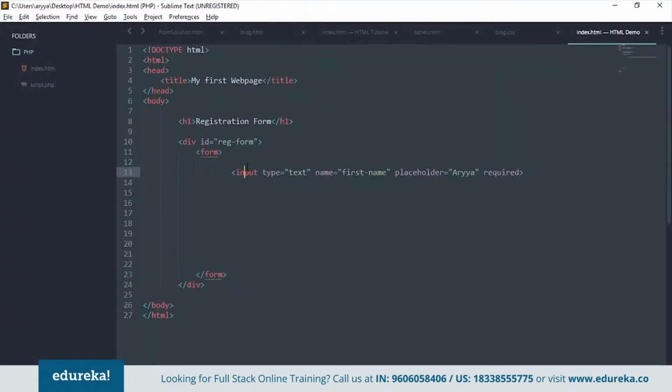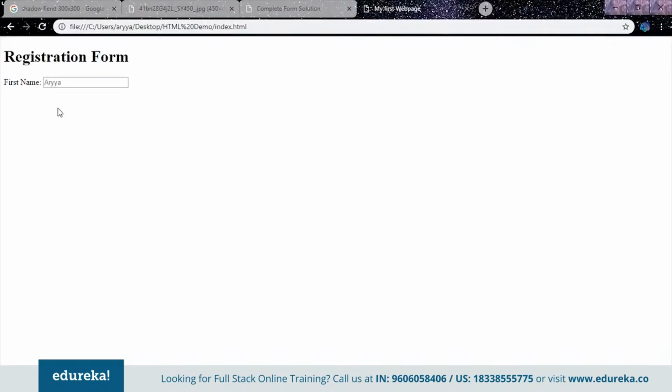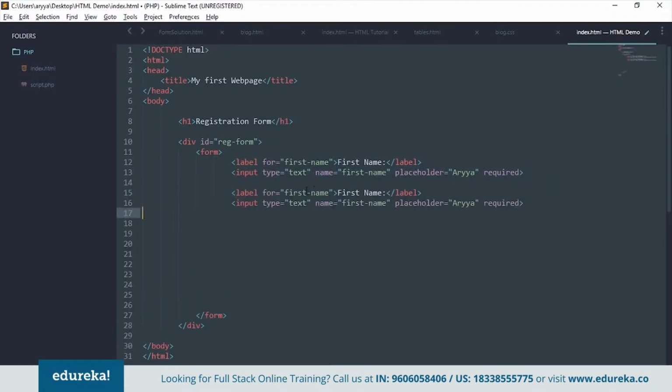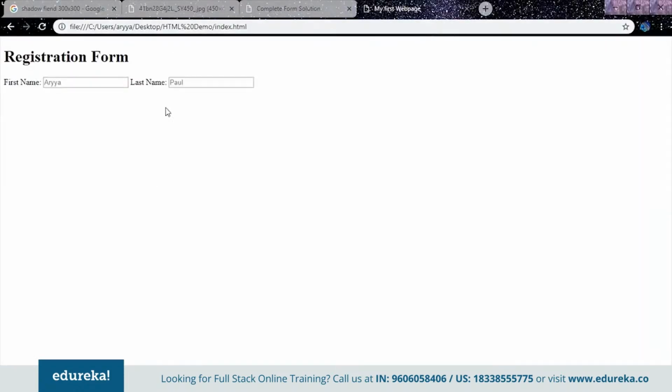Okay, so we also need labels, so let's go ahead and create one. So label for first name, and this is going to say first name, and it's going to have a colon. So now there's a label called first name. Now we can do this for last name also. So let's Control C, Control V. This is going to be last, and this is also going to be last, and we want to put a placeholder for Paul, and this is also a required field. So now we have a last name with this placeholder. We can submit stuff into that.